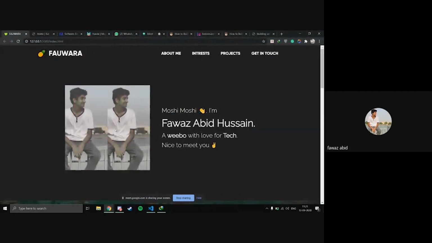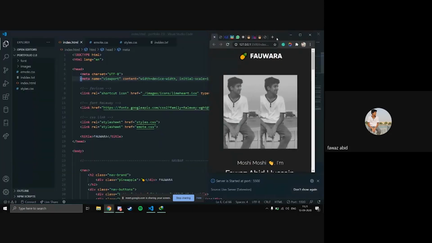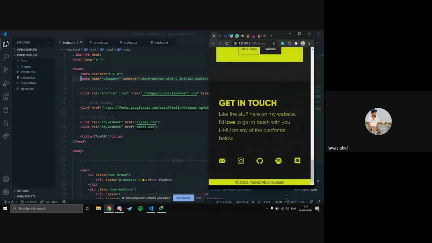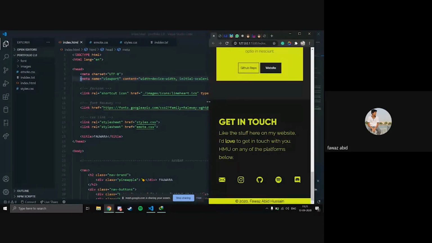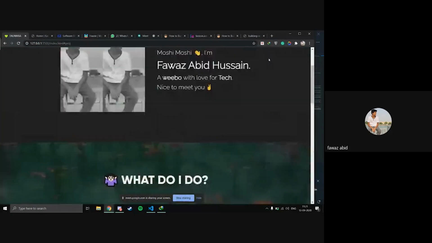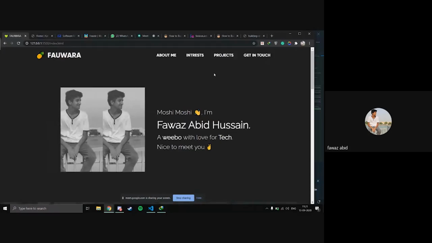So we'll first go over this website. First over here we have the nav bar, and the nav bar is responsive. We have the nav bar with an about me section that takes you to the about me page, then interests that takes you to the what I do part, and projects which takes you to the projects, and get in touch. Oh, one more thing, I forgot to give it a get in touch section, I guess.